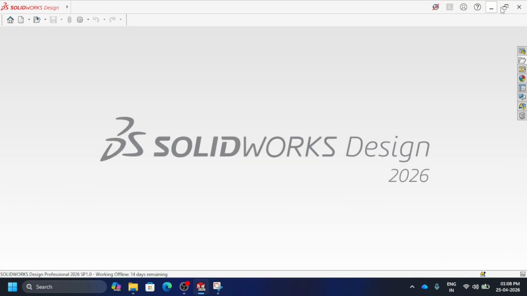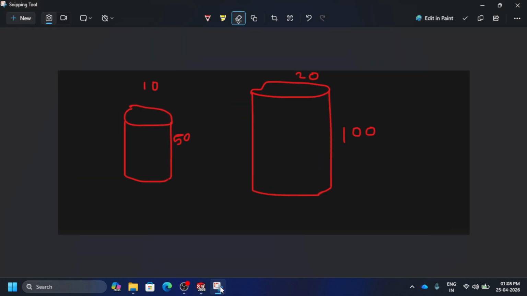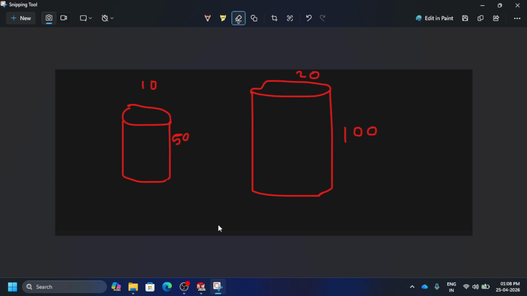Hello guys. So in today's SolidWorks video, we are going to talk about the SolidWorks configurations. So here are the two parts. This one is the first part and this one is the second part. The first part is of diameter 10 and having a length of 50 mm, and the second part is of diameter 20 and having a length of 100 mm.